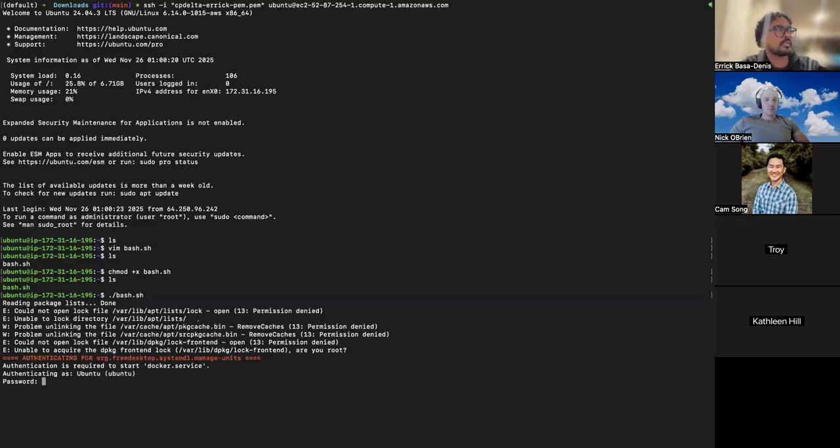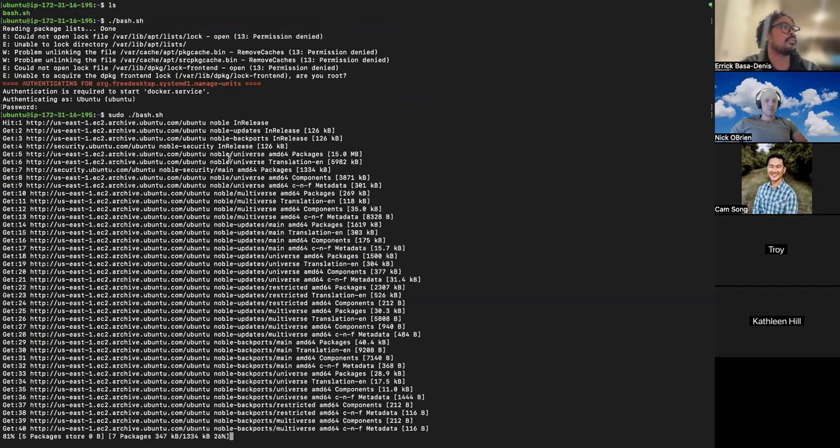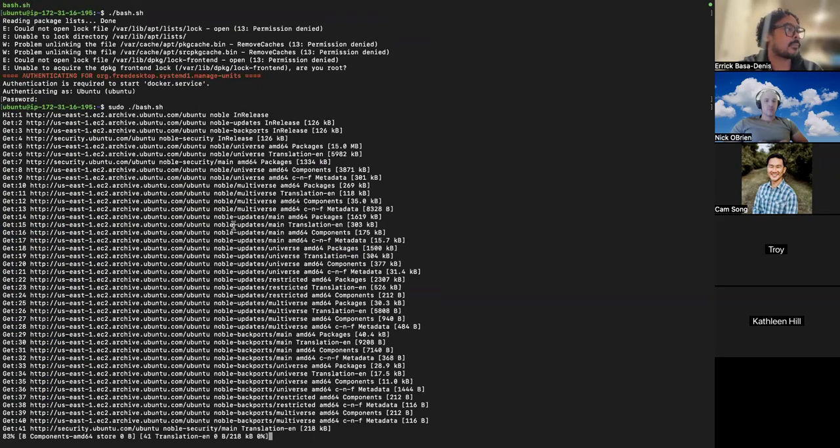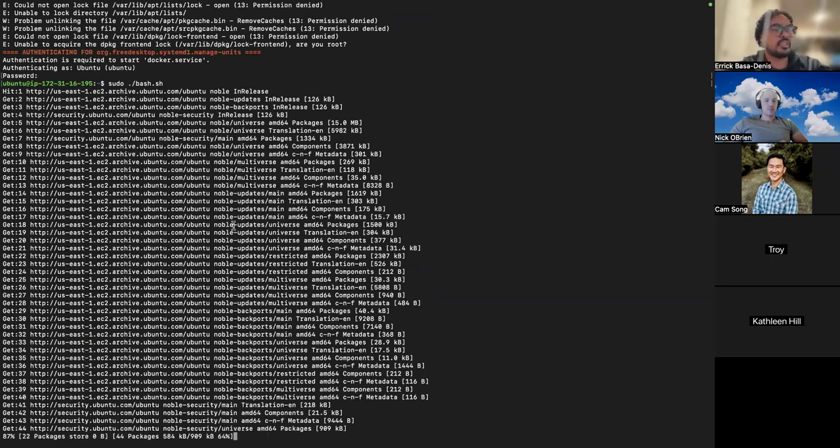Yep, it's asking us for a password. I don't want to put in a password, so do sudo. And now everything from the script is running. Any questions so far?